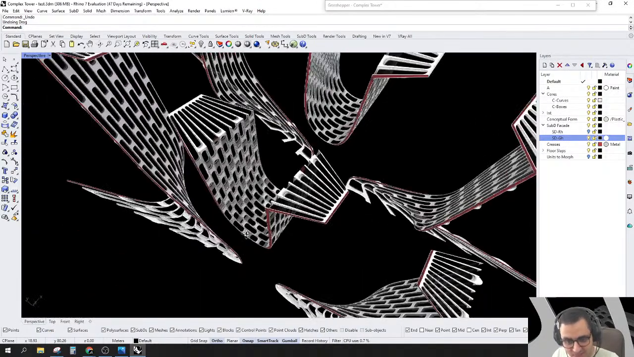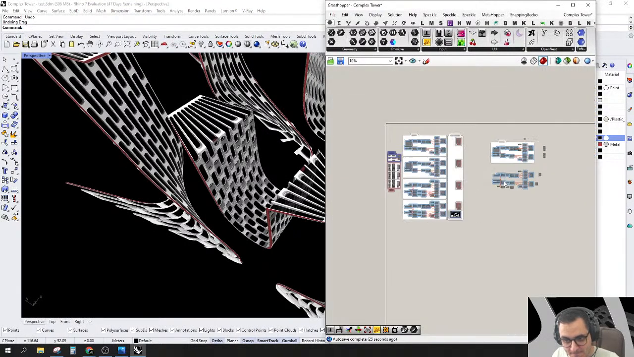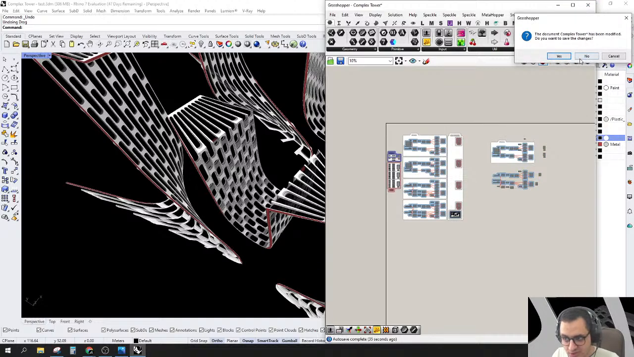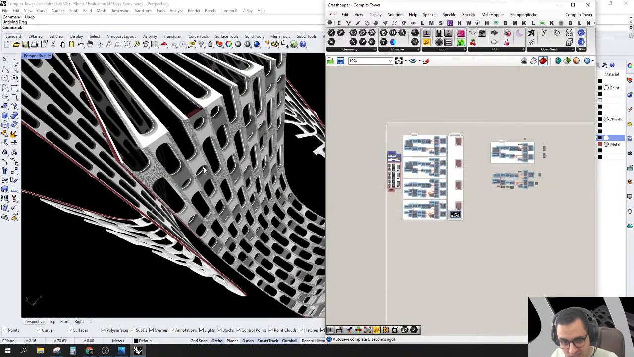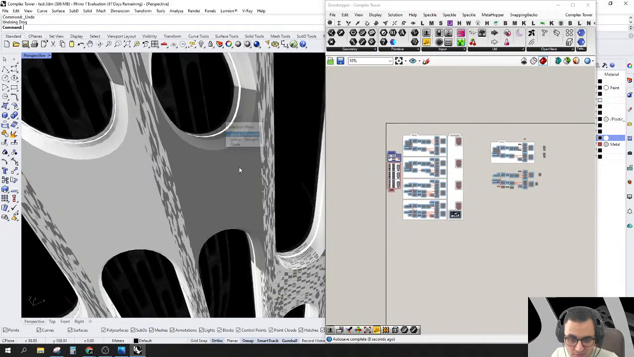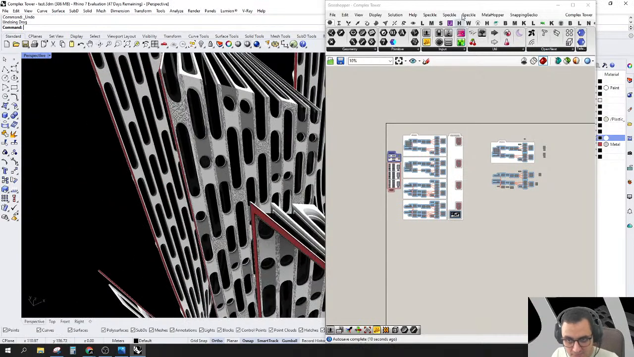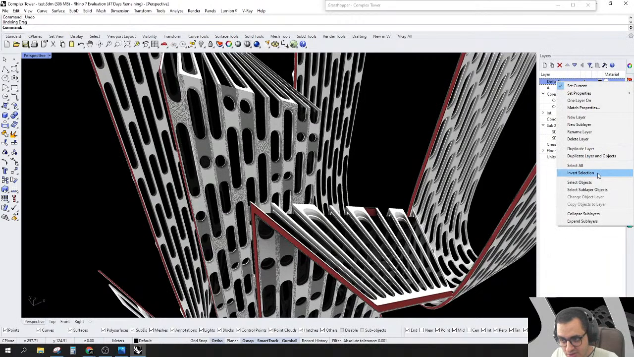So as you can see, is everything disabled? Disable again. Sometimes the graphic card doesn't understand that you are out of your... okay, and select objects.